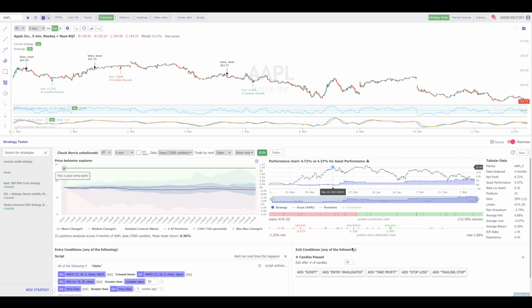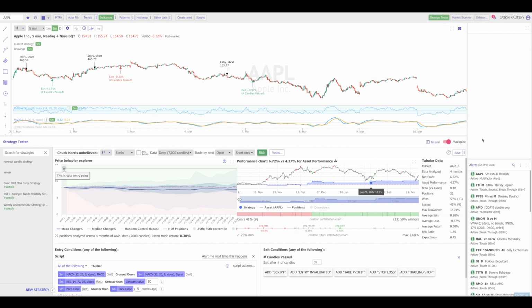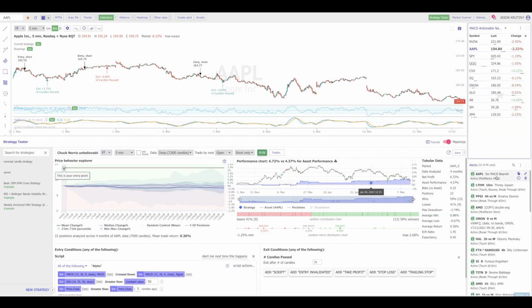Now, we don't see that alert anywhere on our chart, but it is active in the system. And if you'd like to see it, you can add an alerts widget via the sidebar. I'm going to turn on my sidebar here. I've already got my alerts widget up, and we can see at the top of my alerts widget the Apple 5-minute MACD bearish alert living in my system. So the next time these conditions present themselves, I'm going to get an alert to let me know. Let's keep moving.